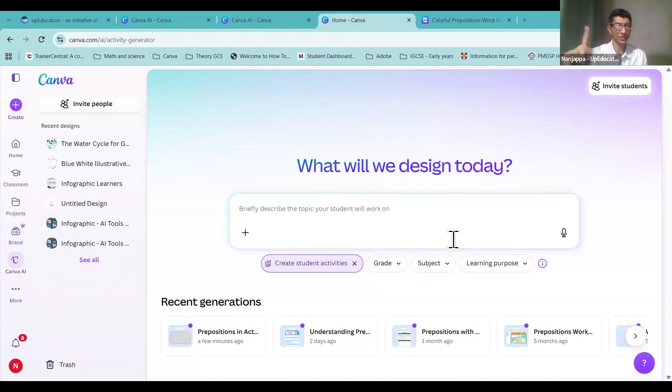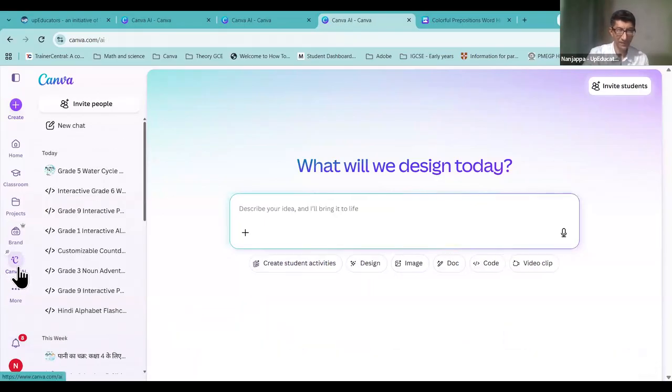Now, please observe. This is very interesting, and I would want all of you to try this. Now click on Canva AI once again, on the left hand side. That is home, Canva AI. Now we are looking at this feature called code.